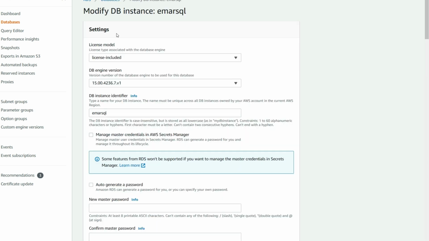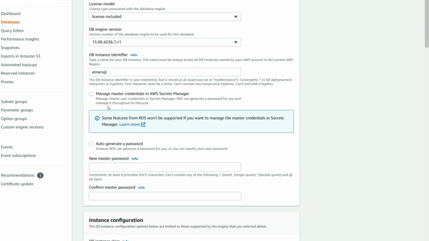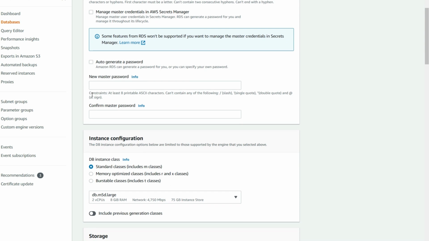On the settings option, for the license model and the database engine, you can't change these two options. You can only set them when you're creating the database. For the database identifier, you can easily change the name to whatever you want. If you want to use AWS Secrets Manager, which is a password manager, to manage your password, then you can enable this option. To set a new password for the admin user, you could change it right here.